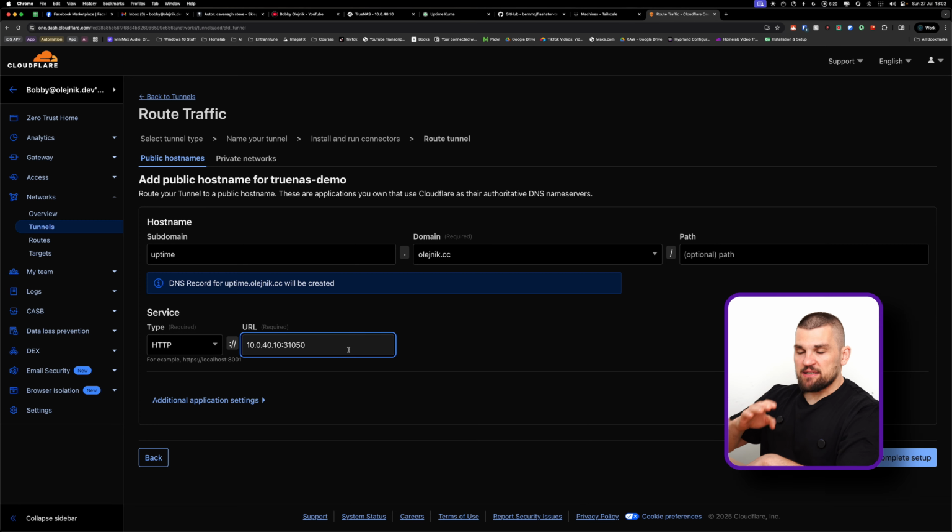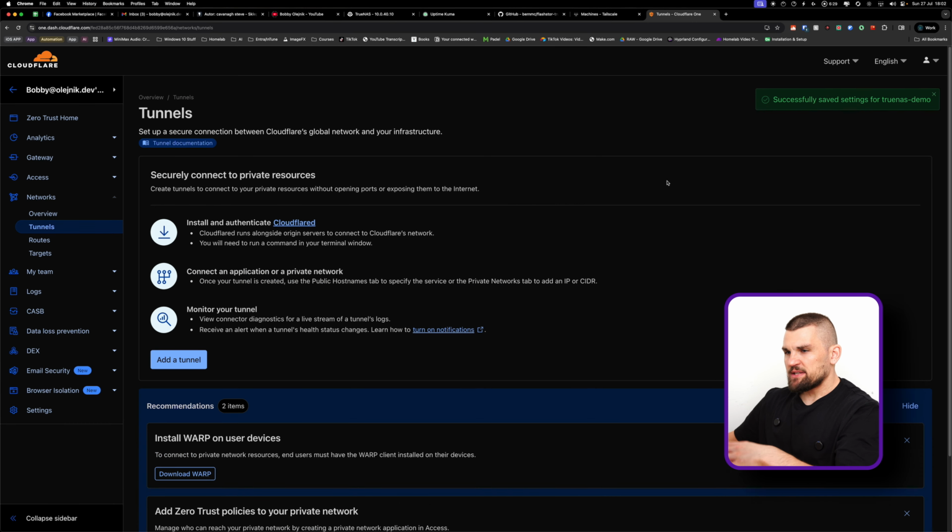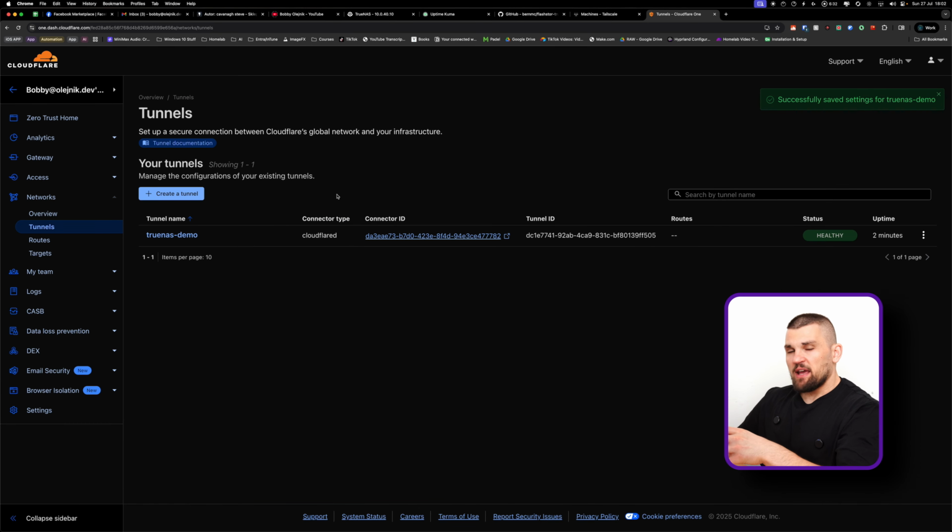So the main address is the same, which is 123 Main Street, but then you would put an apartment at the end of it, apartment 4, apartment 6. In this case, it's apartment 31050. Once you've entered that, you click complete setup and give it a second. It says it's successfully created the DNS record, which is how Cloudflare looks it up. And then we technically should be able to access it now.